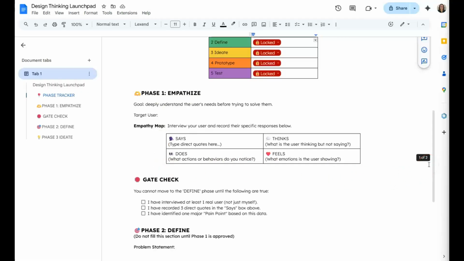The empathy map asks them to look for exact quotes via an interview. What exactly is it that the user is saying? And then what is the user thinking but not saying? What actions or behaviors do you notice? And then what emotions is the user showing? These parts of the empathy map allow your students to get a better understanding of what it is that their user actually needs before they develop some sort of solution for them.